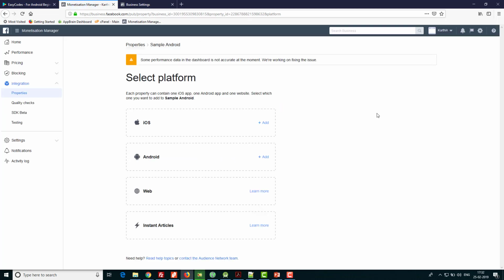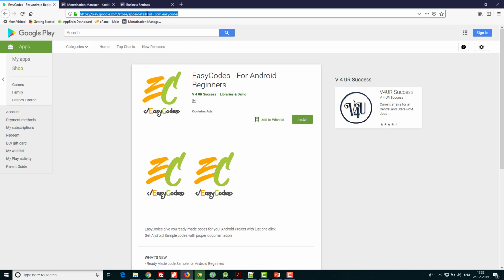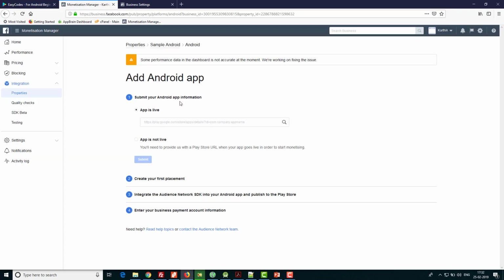Now it will ask you to select a platform, whether iOS, Android, web, or instant articles. As we are speaking about Android right now, we will click on Android, then the add button. It is asking whether your app is live or not. If your app is live, go to the Play Store, copy your app's URL and paste it here. Otherwise, select app is not live, then click on submit.